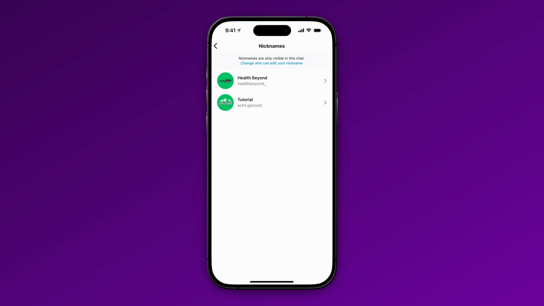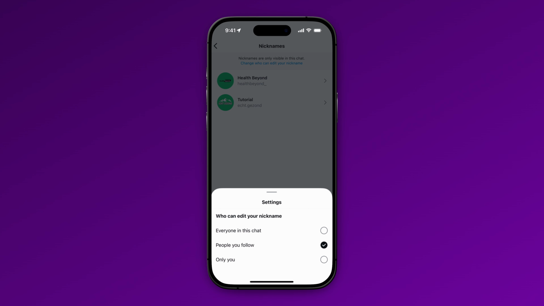You can also change who can edit your nickname by clicking on this. And in here you can select people you follow, only you, or everyone in this chat.